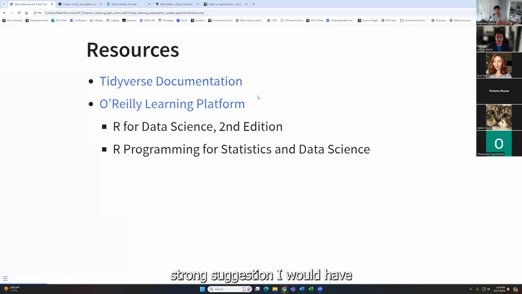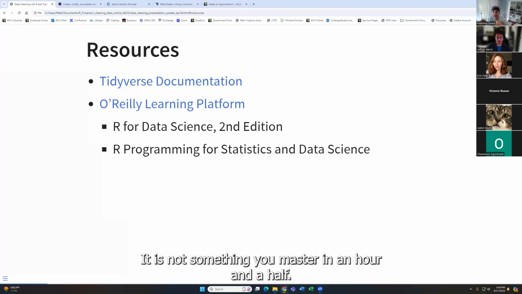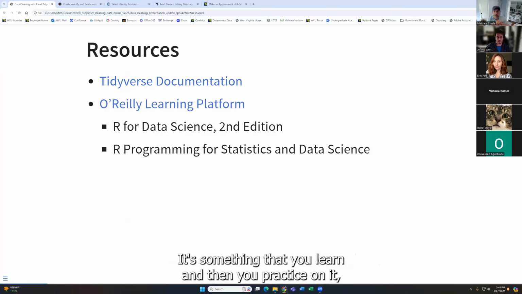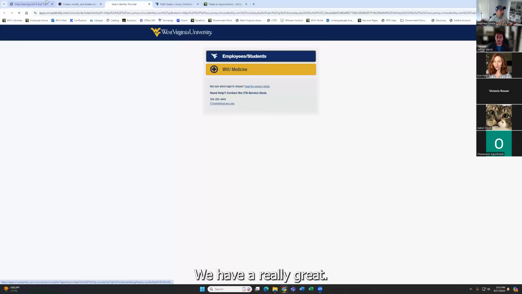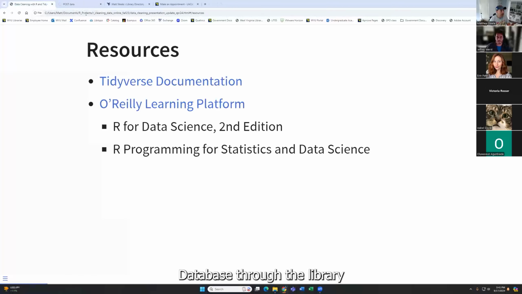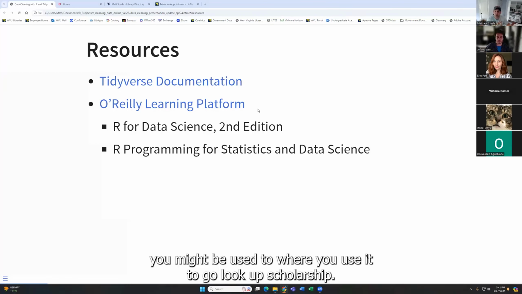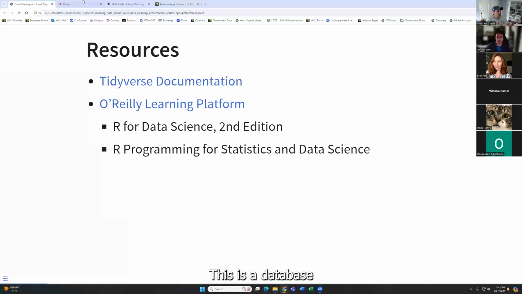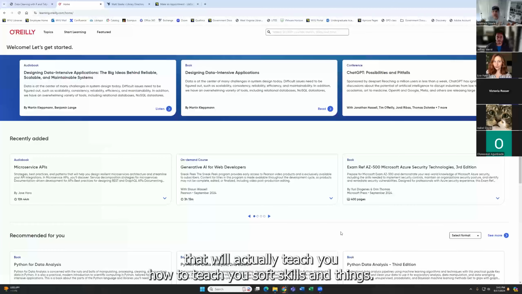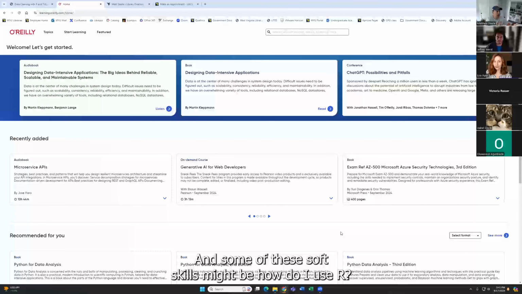Another strong suggestion I would have: R is an iterative learning process. It is not something you master in an hour and a half. It's something that you learn and then you practice on, either on your own work or by doing exercises. We have a really great database through the library that is called the O'Reilly Learning Platform. Contrary to the databases you might be used to, where you go look up scholarship, this is a database that will actually teach you soft skills and things. And some of these soft skills might be, how do I use R?